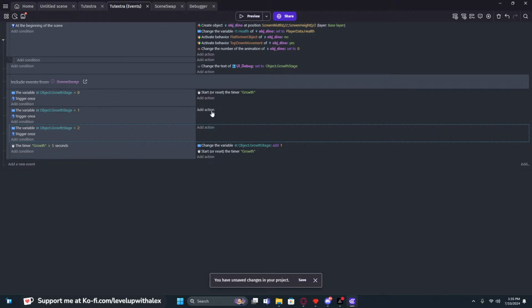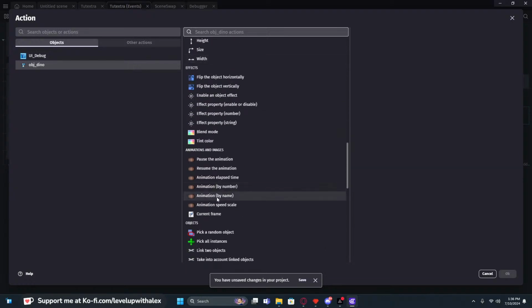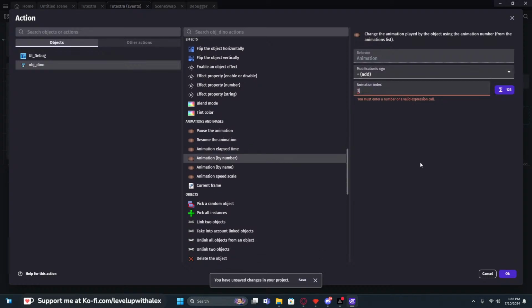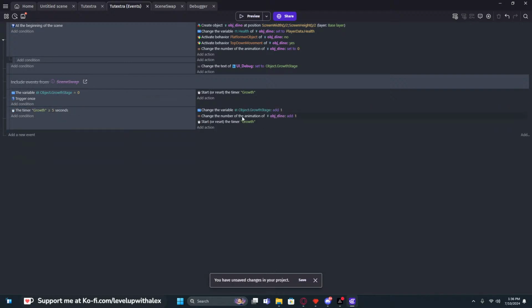So then at stage 1, all we would say is go to the, and we're going to use the dinosaur as a great example, you can go to animation by number and just simply say add 1 to the index. So every time we transition, if we go into 1, trigger this to add 1. If we go into this, trigger this to add 1. We could set it to 1 or set it to 2, and that'd be a fine way of doing that. Another way we could do this is simply just add it to here. So every time we reset, we can reduce all of that clutter and now just say every time that we grow a stage, change the animation by 1.